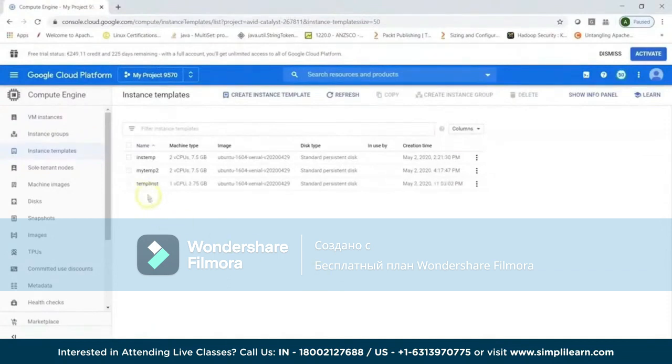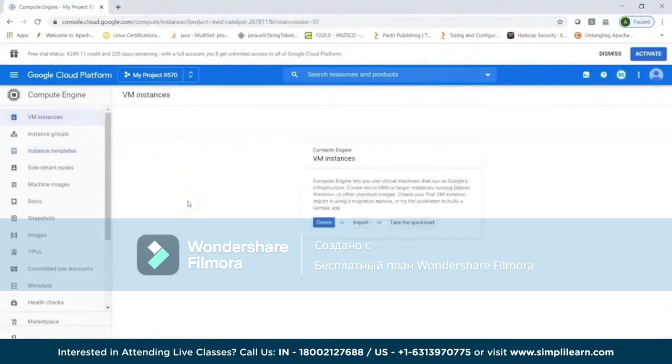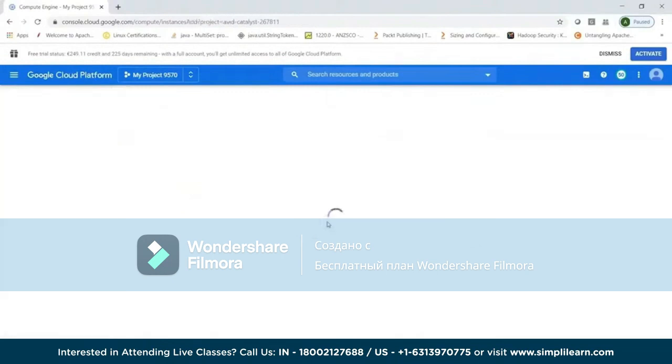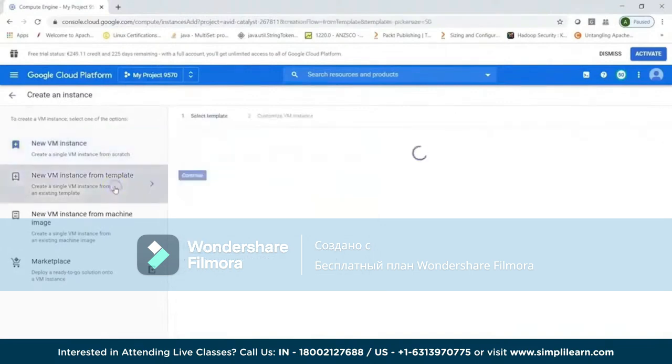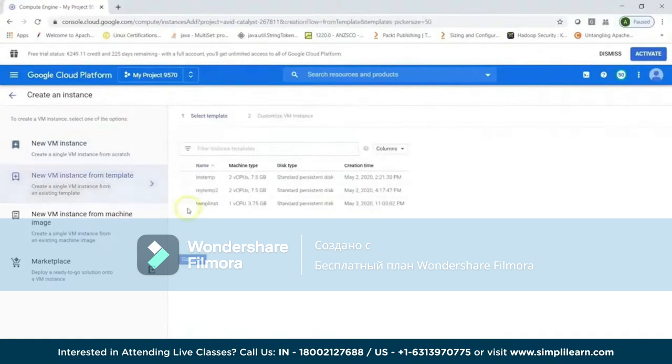So now that we have created the instance template, and that's this one, the third option, I can go back to VM instances. Now I can click on create, and here I can either create an instance from scratch by giving all the details again, or I can just use my template. So I can click on new VM instance from a template, choose my template, and click on continue.